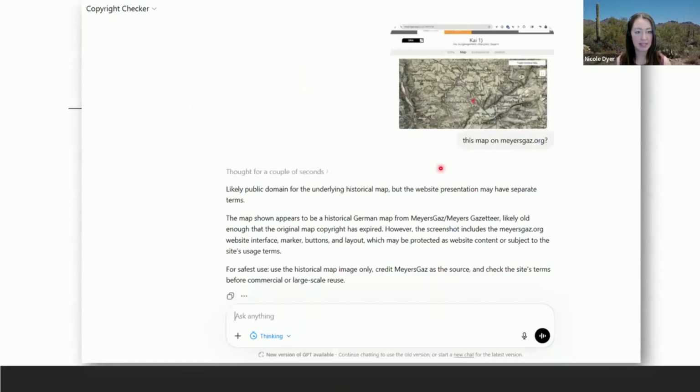And I pasted the image and just said, this map on myersgaz.org, knowing that its instructions are supposed to tell you if it's under copyright or not. So it thought for a couple seconds and said likely public domain for the underlying historical map, but the website presentation may have separate terms. The map shown appears to be a historical German map from Myers-Gaz, likely old enough that the original map copyright has expired. But the screenshot includes the myersgaz.org website, marker buttons, and layout, which may be protected as website content or subject to the site's usage terms.